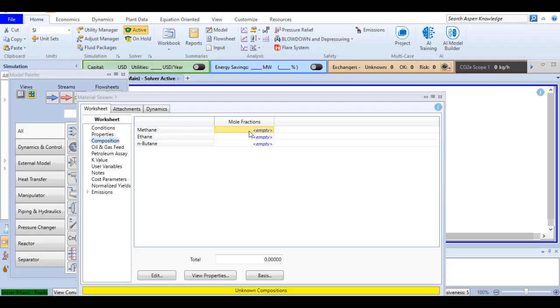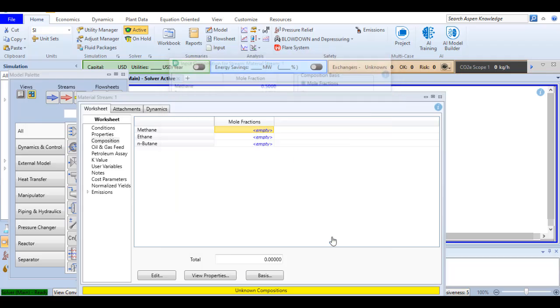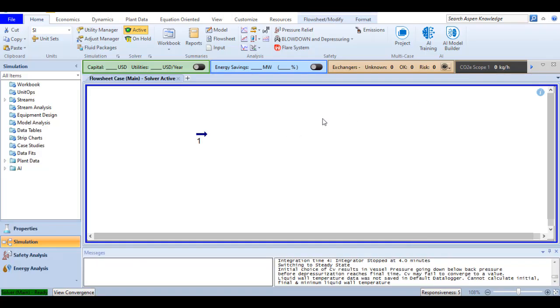Next, we define the composition. Methane 0.5, ethane 0.25, N-butane 0.25. After defining the material stream, go to the Home tab. From the top ribbon, navigate to Blowdown and Depressurization, and then select Depressurization.